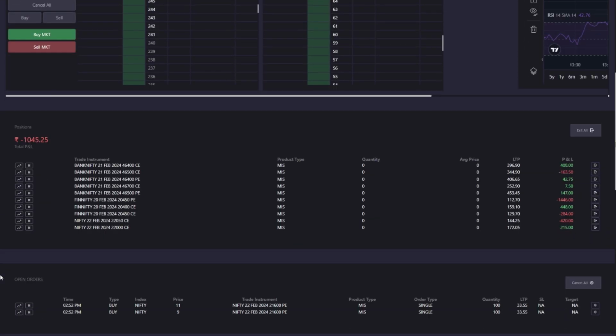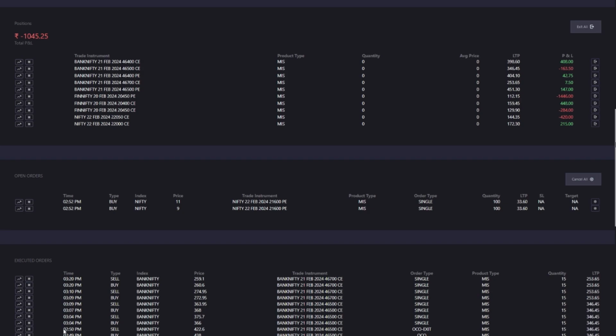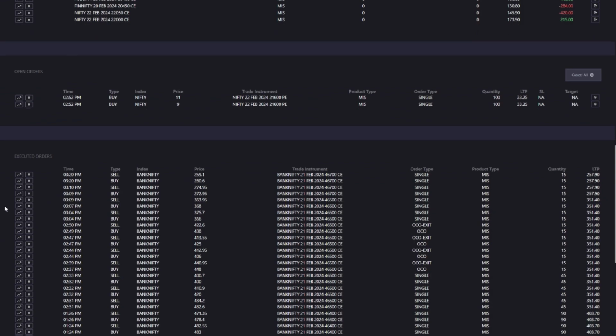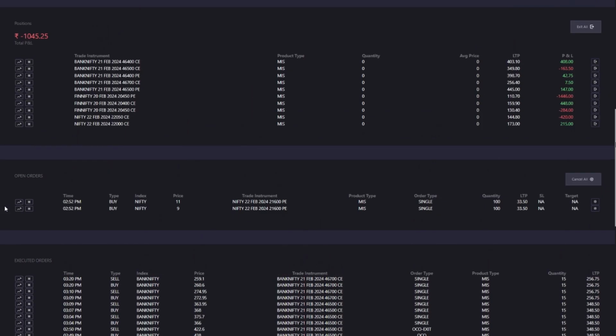Tables at the bottom show all open positions, open orders and executed orders. The Exit All button in the position table works like a kill switch, and traders use it to exit all positions across all instruments in one click. Similarly, the Cancel All button in the open order table is used to cancel all orders across all instruments in one click. The OptionX platform comes with several usability improvements.